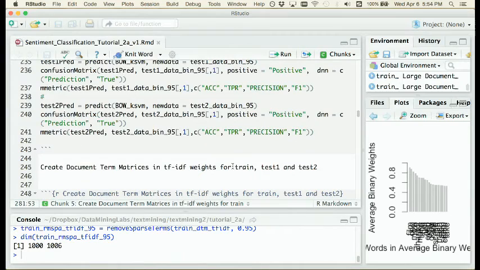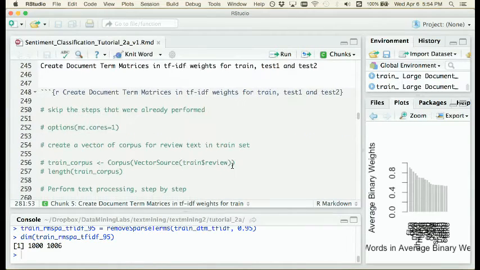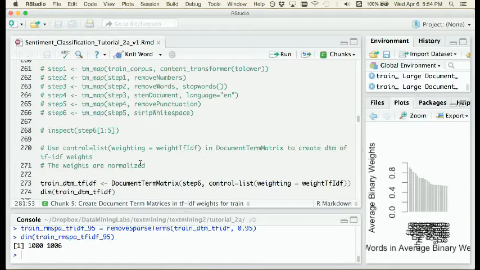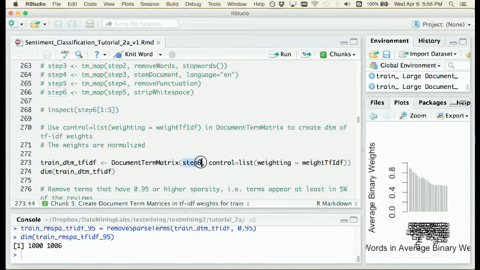Well, first of all, we skip these steps because we already cleaned our reviews. So we will directly use our step 6, which is the corpus that has already finished text preprocessing. And instead of using weightBin, which calculates binary weights, now we will use the weight TF-IDF, which will calculate the normalized TF-IDF weights for each term.